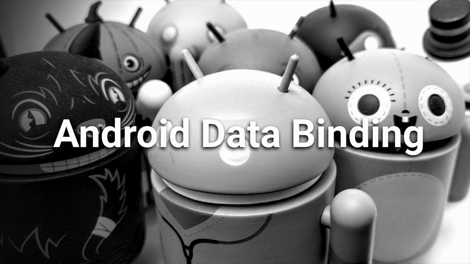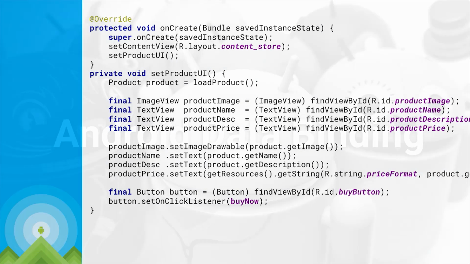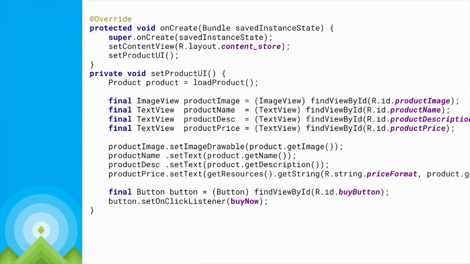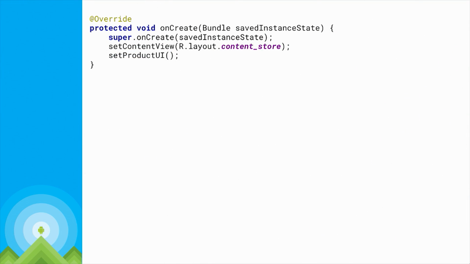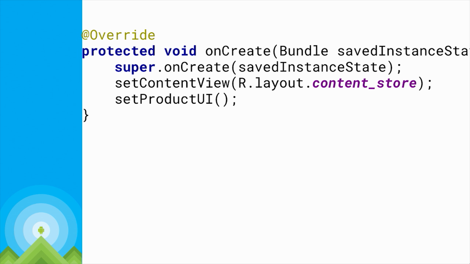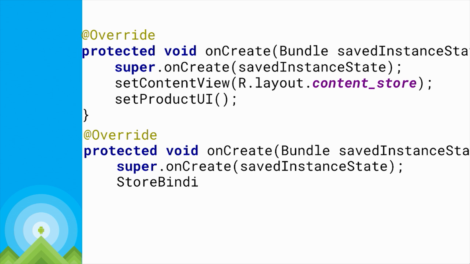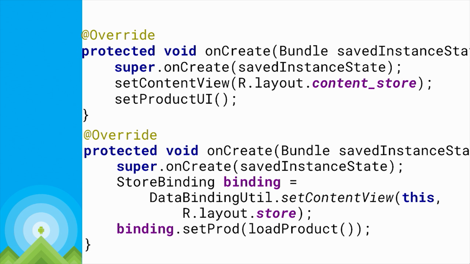Do you have something in the box? I do. Let's talk about Android data binding, okay? Bling, did you see that? All right, let's look at your code in a little bit of detail. I see this set product UI you're calling from onCreate, right? That's just a pain. Let's get rid of it. Instead, let's just bind your layout to this binding code and then set the product on there and let the binding take care of all the work. Sound good? A little better?